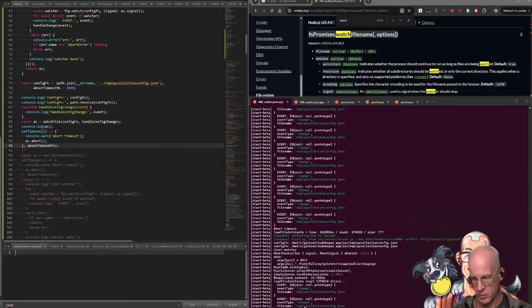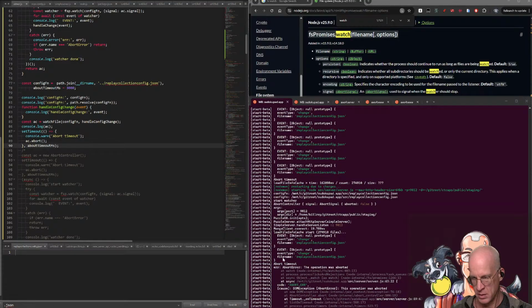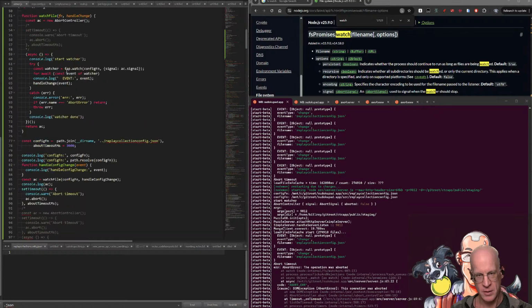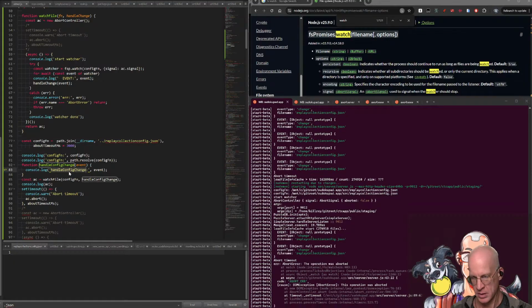So save it, boom. Event, event. Did I not save this file? Now we have the event here. Event, blah, blah, blah. Handle config change. I don't see handle config change being executed. The abortion was aborted. Okay. Abort timeout, sure. But where is my handle config change? Handle change. Handle config change.